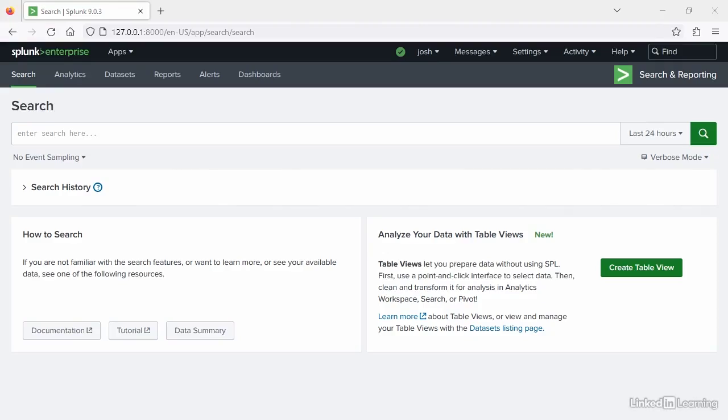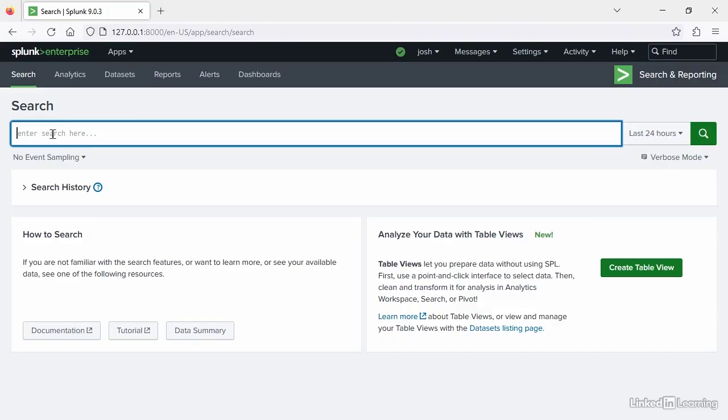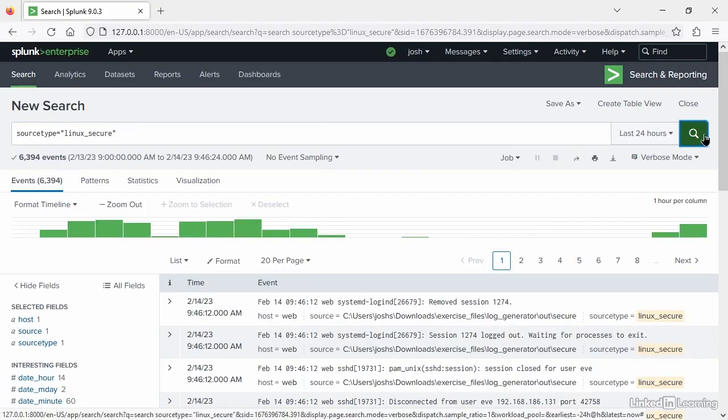Now that you've seen how the built-in reports work, let's try creating a simple report from scratch. We'll start off in our search tab, and first we'll filter to just the secure log. So we'll say source type equals Linux secure, and click search. Let's look at just the failed login attempts to the SSHD service.